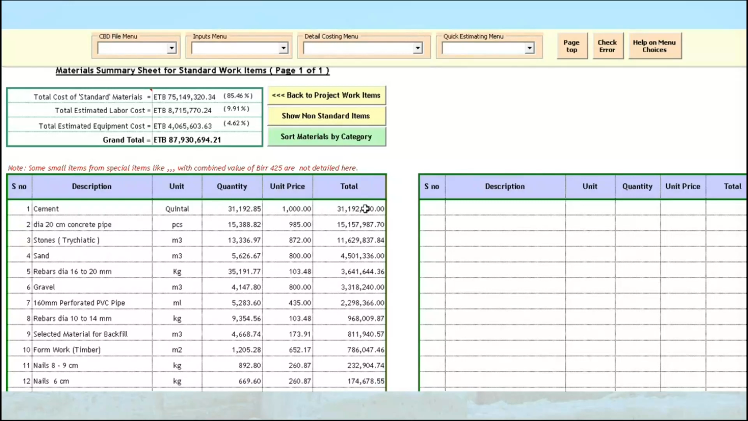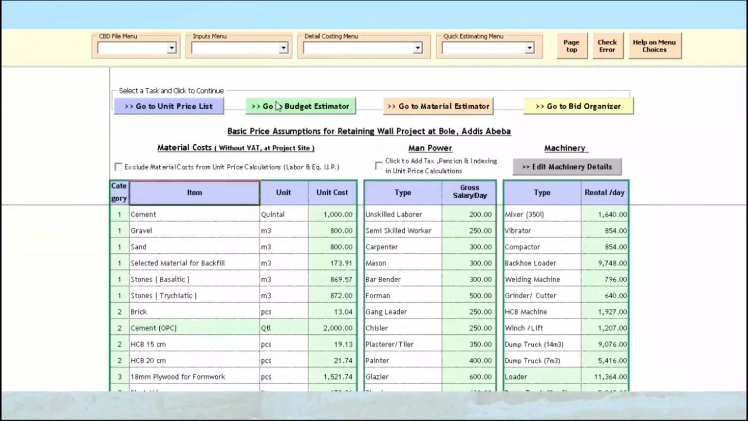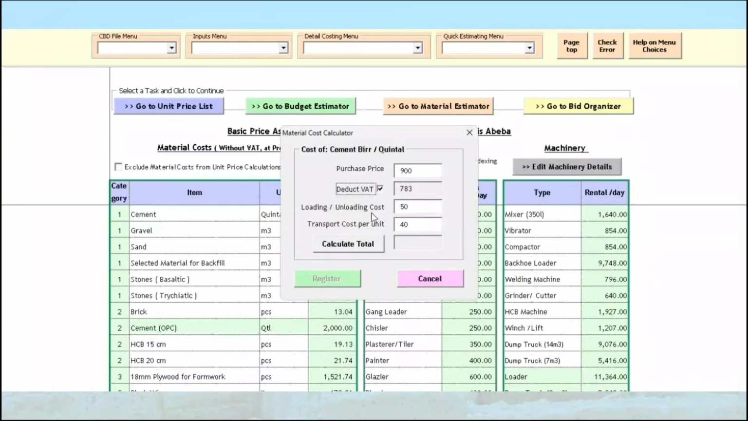For illustration purposes, let us revise cost of cement and reduce cost of concrete pipes. We will use the program's material cost calculator to update cost of cement for demonstration. Thus, let us go to Data Input page from the Inputs menu. Right-click on the cement cost and choose Use Calculator. Update Purchase Cost, deduct VAT, adjust other costs, and register.